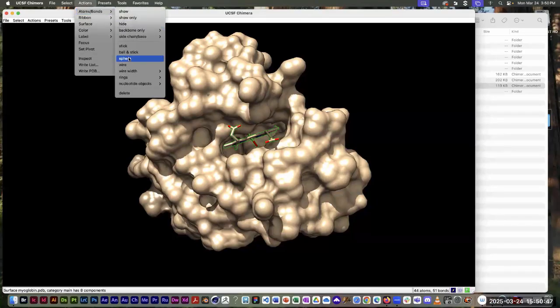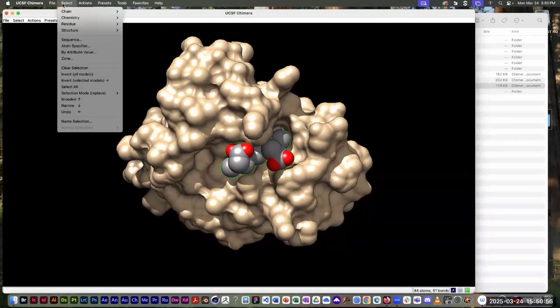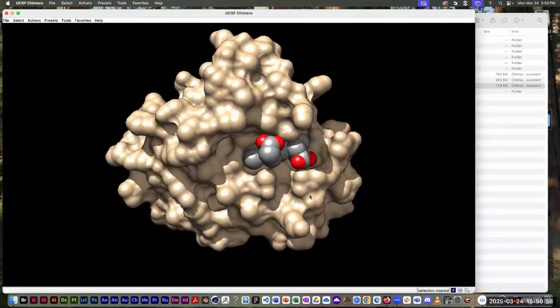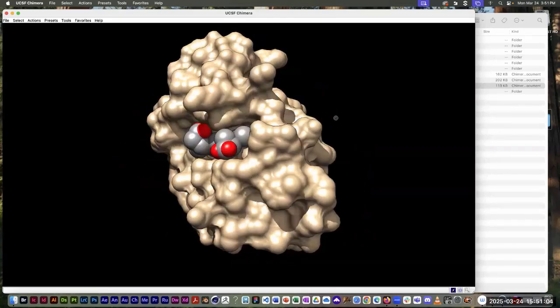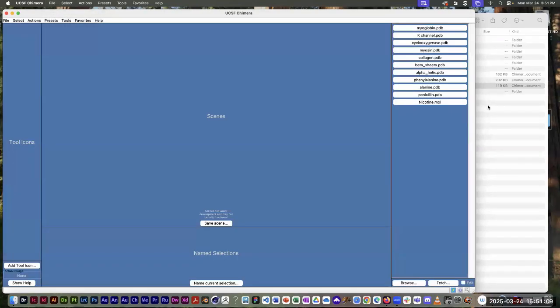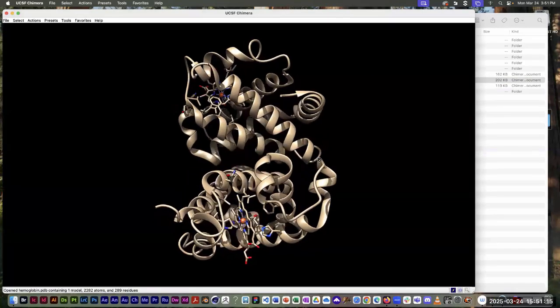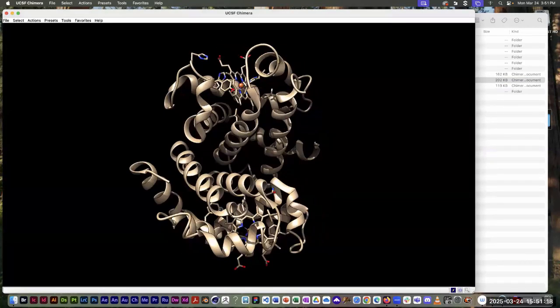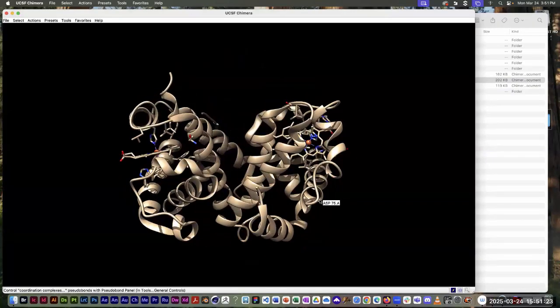Then I can change that to maybe a sphere model, color by element. So now we see how that heme group sits inside a single myoglobin molecule. Do the same thing with hemoglobin. And, oh shoot, all right, this is not quite the hemoglobin molecule that I wanted, because this is only half a hemoglobin molecule. There's only two chains here.